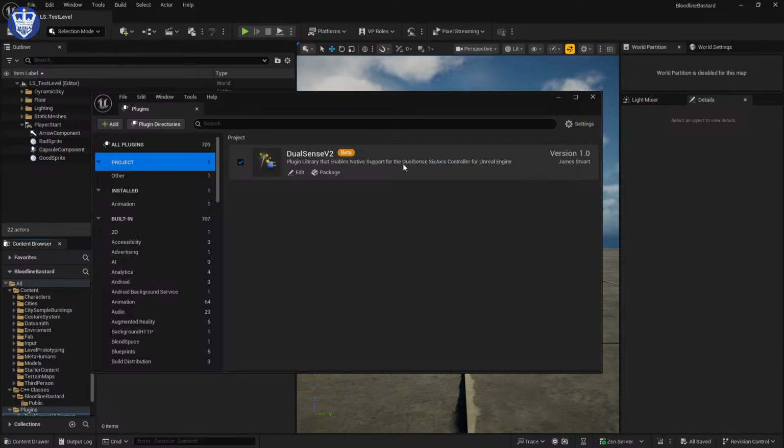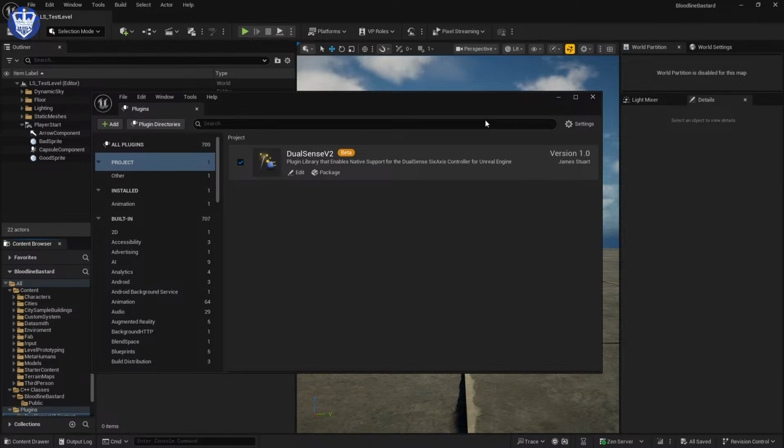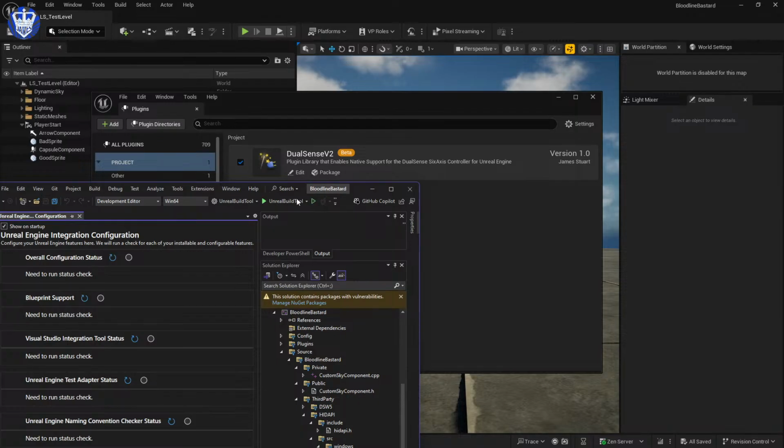Plugin library that enables native support for the DualSense 6-axis controller for Unreal Engine. Oh, that's going to look wicked when it's done. Right. Obviously we'll make it look pretty and everything when it's done. Right. So. Okay. Let's get this open over here.